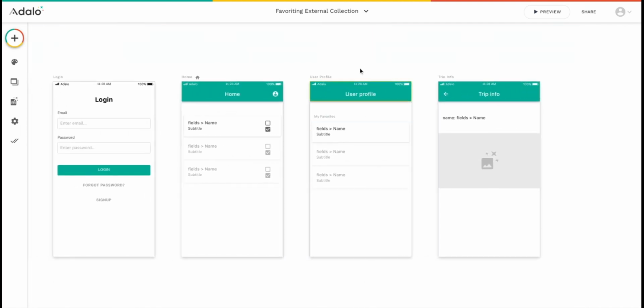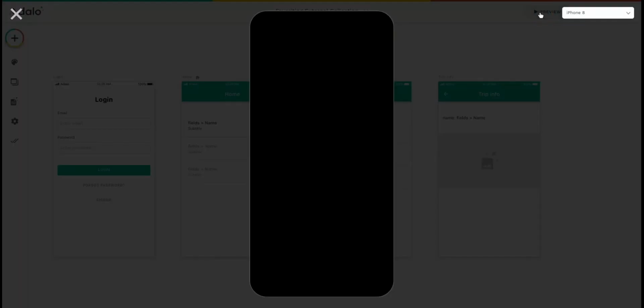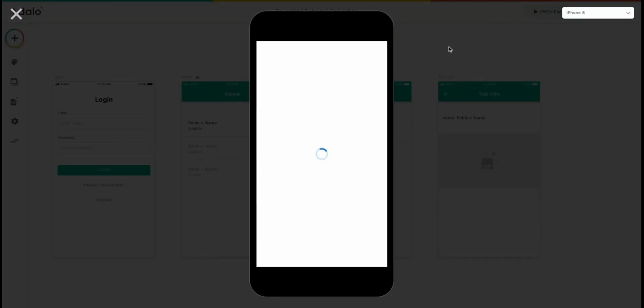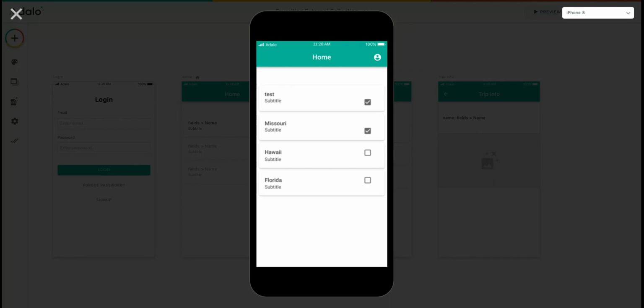So let's go ahead and run the preview so you can see this in action. So you can see here I've got 4 trips, Test, Missouri, Hawaii, and Florida, 2 of which I've already favorited. I'm going to go ahead and add Hawaii as a favorite. And there you go. Now you can see that I have favorited Hawaii.